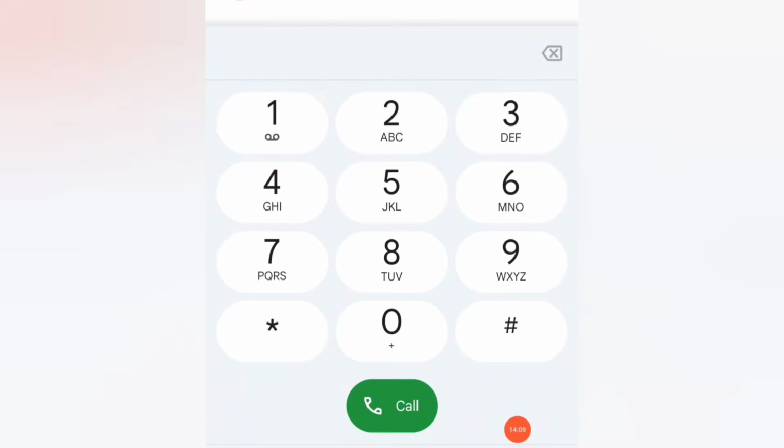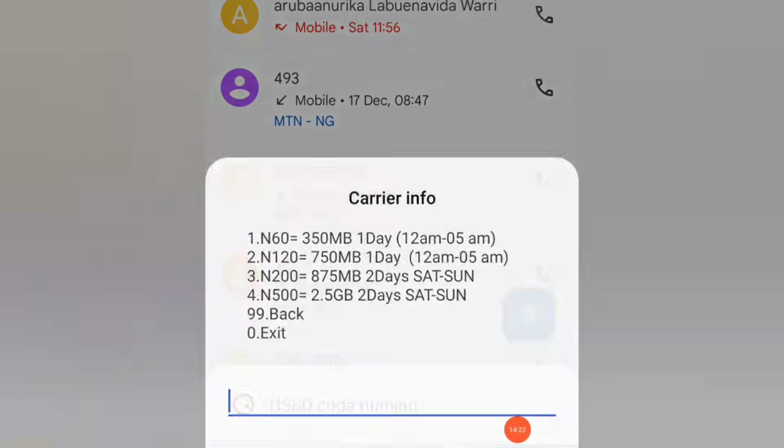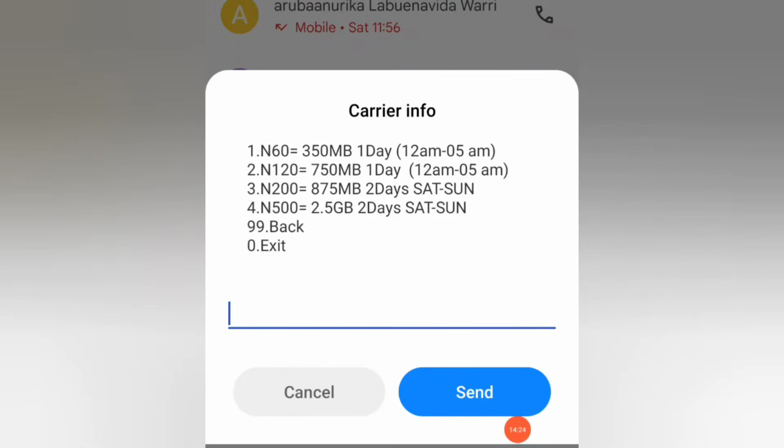The number 2 code to get data very cheaply from GLO is *777*1*2*7 hash. So let's dial and see what this code can give to us. This code is divided into 2 sections. We have the cheap weekend data plan and the midnight data plan from GLO.